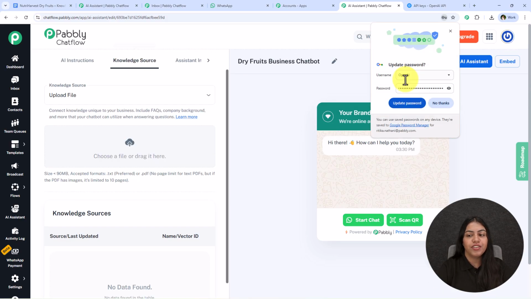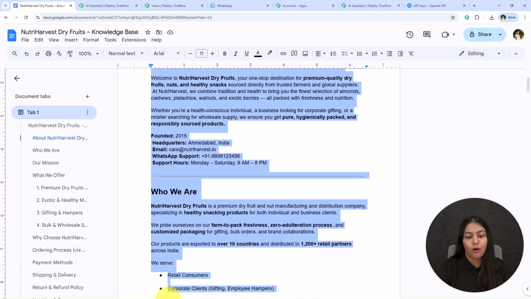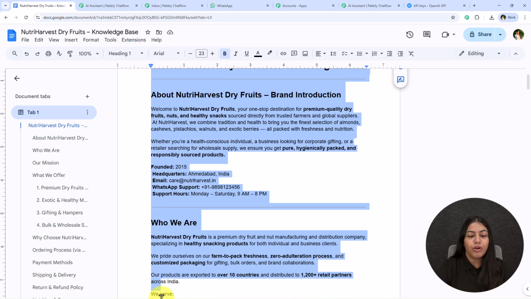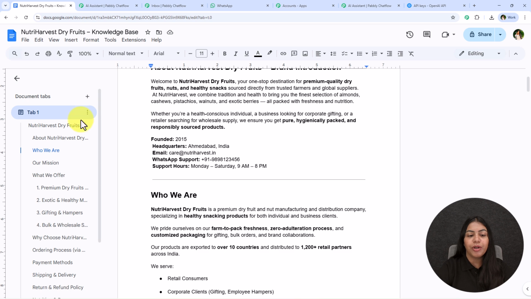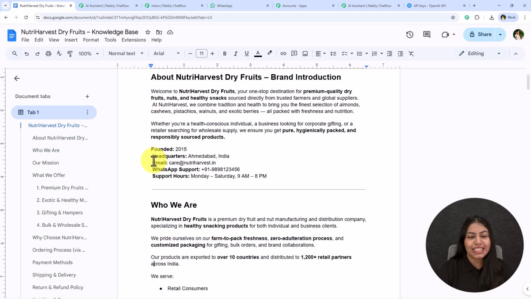Next we have this knowledge source. As I told you in the starting of this video, this is the main builder of this AI chatbot. Using this knowledge source only, this AI chatbot is going to answer, and it is very important that you build this knowledge source very accurately. I will let you know how you can build this AI chatbot.